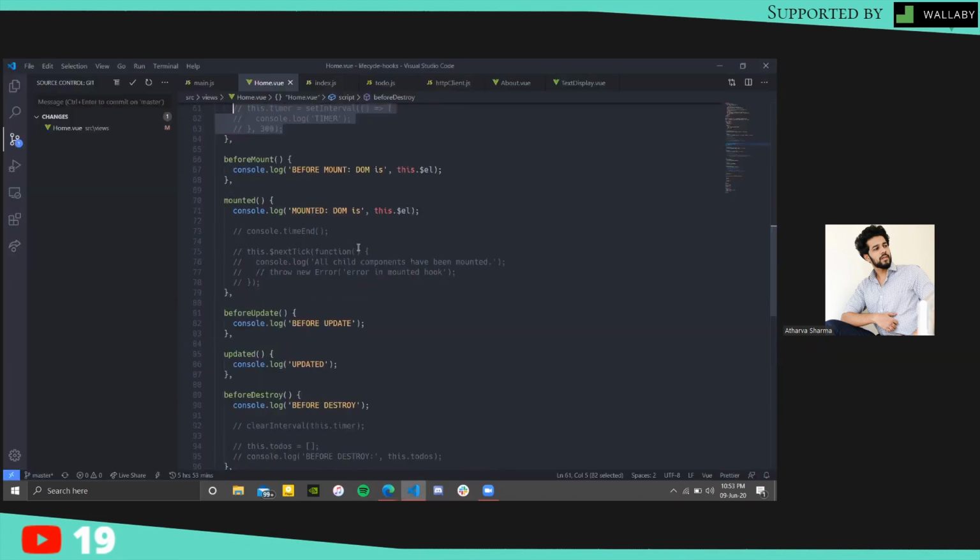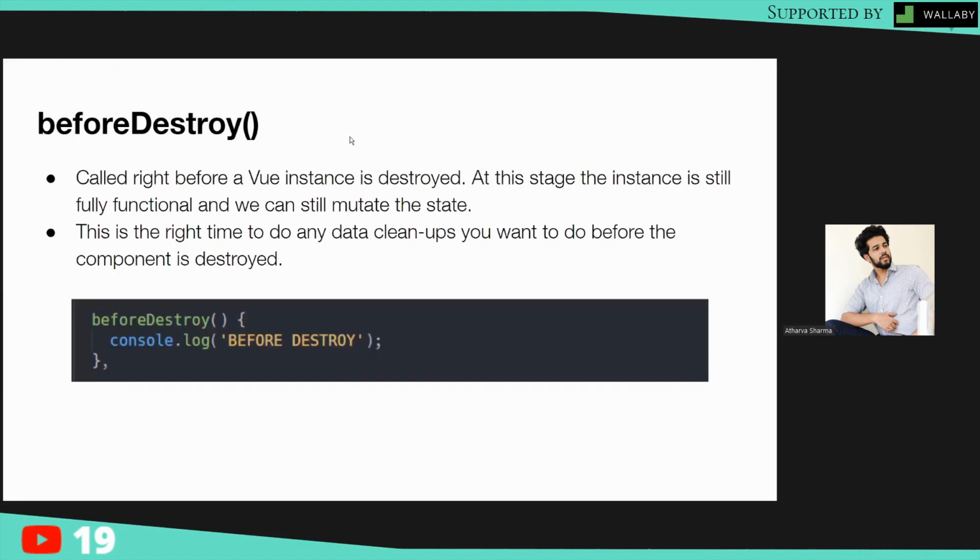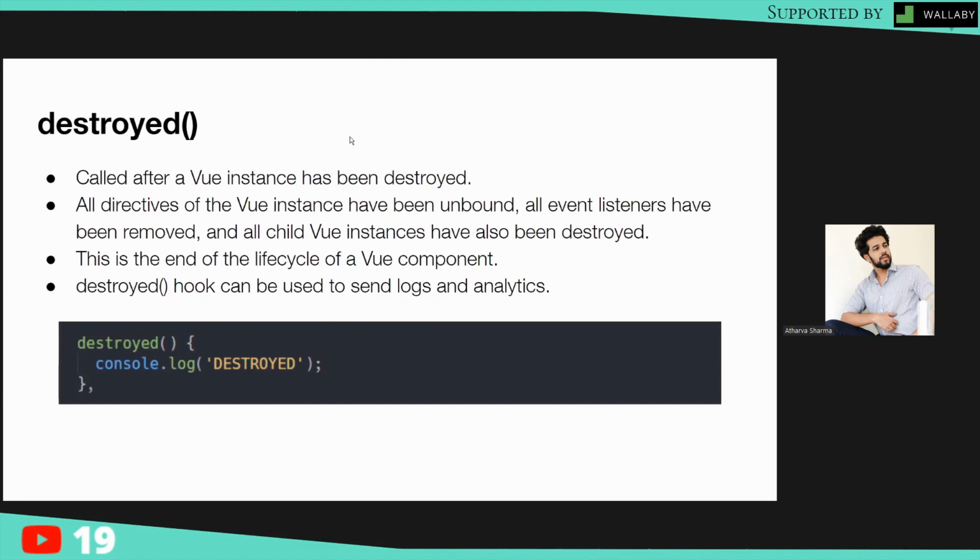Now let's talk about the destroyed hook. The destroyed hook is called after a Vue instance has been destroyed. This is the last hook in the entire Vue lifecycle, and inside this hook nothing is available. All the directives of the Vue instance have been unbound, all the event listeners have been removed, and all the child Vue instances have been destroyed. The destroyed hook can be used to send some logs or perhaps analytics to external services.